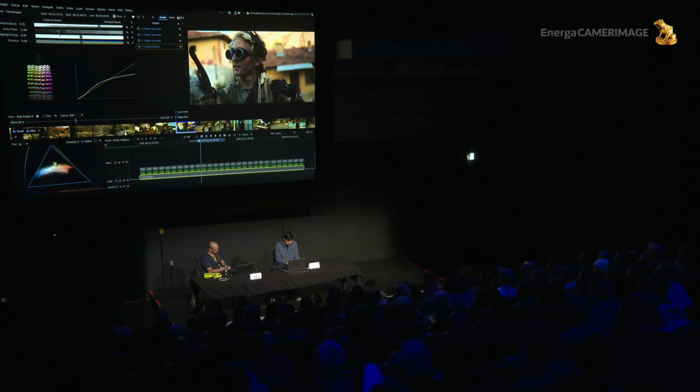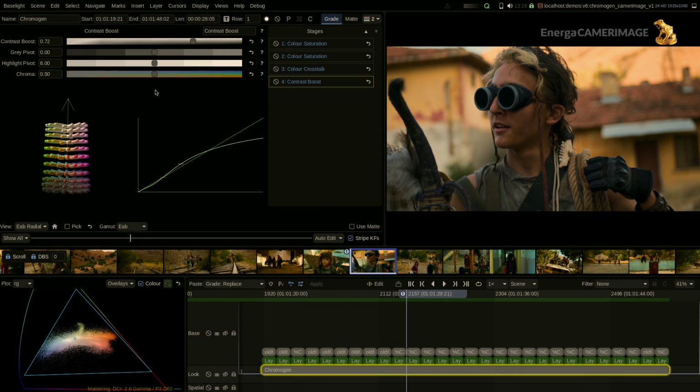And typically, I'm not tweaking the other parameters of the contrast boost. We have the possibility here to adjust the gray pivot, and also the highlight pivot, how strongly we want to pull down the highlights. But I think the presets work pretty well. Another thing that I always wished for, and that's the slider that I'm sometimes touching, is a chroma slider.